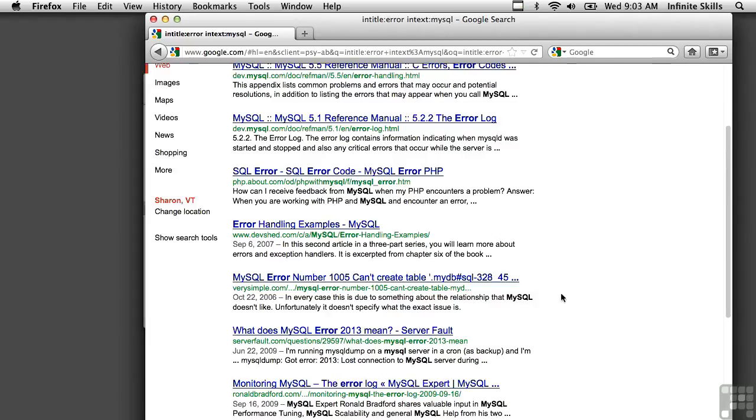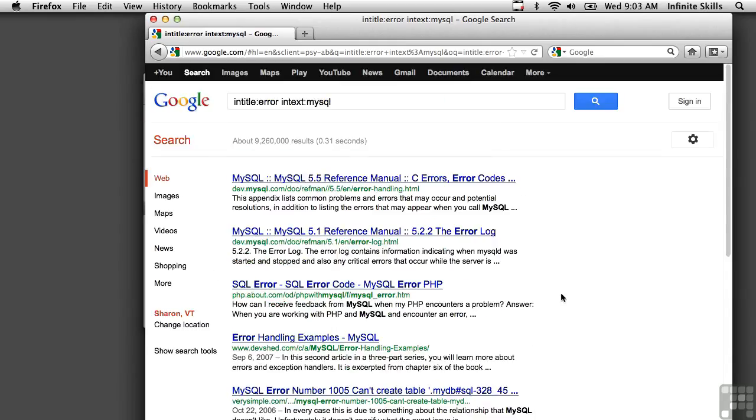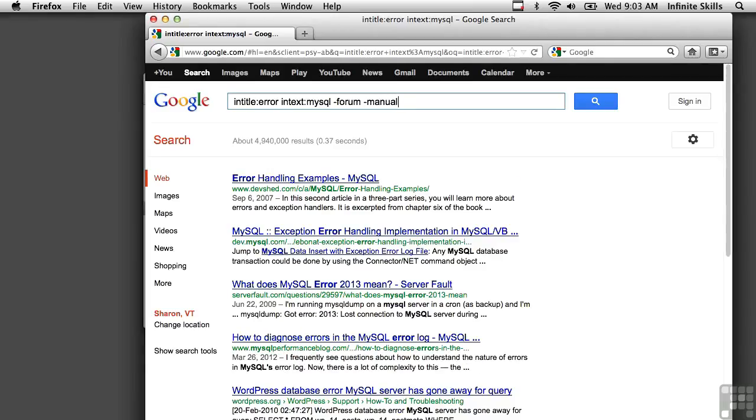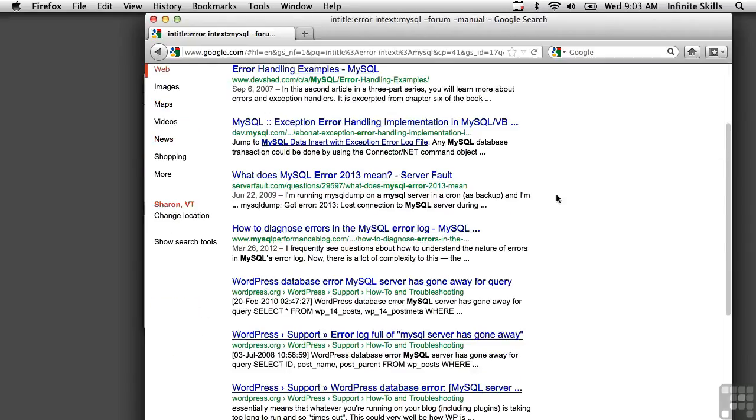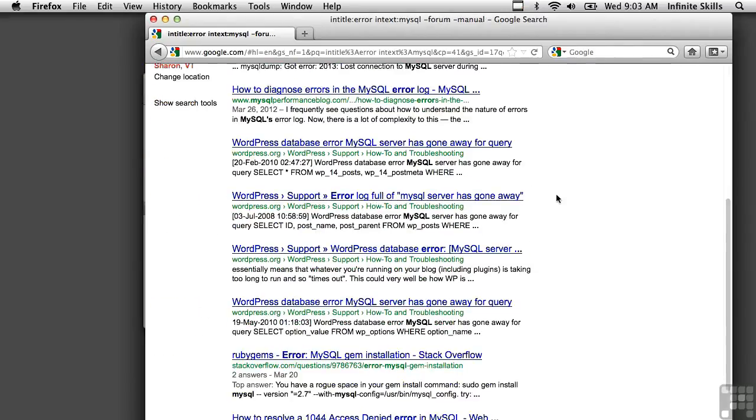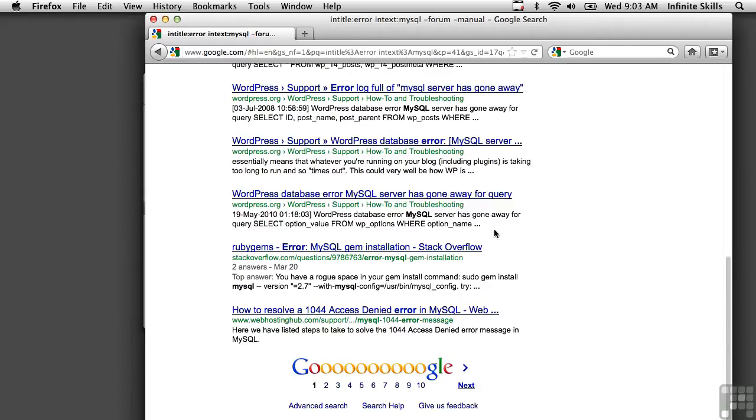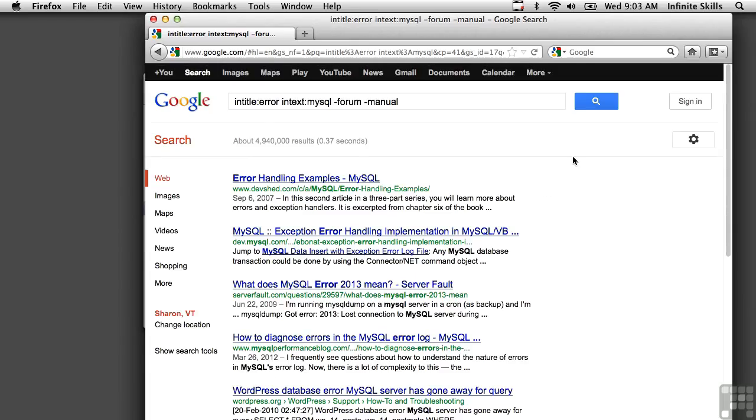And again, you're going to get a lot of forums and documentation pages unless you do something like -forum or -manual. And the minus says, leave these things out of my responses that you show me. So we can get into a lot of detail here about the types of things that we're looking for. And it can take a lot of work to actually get the specific pages that you're looking for after you've narrowed down all of the extraneous information from things like documentation and forums and discussions and that sort of thing.